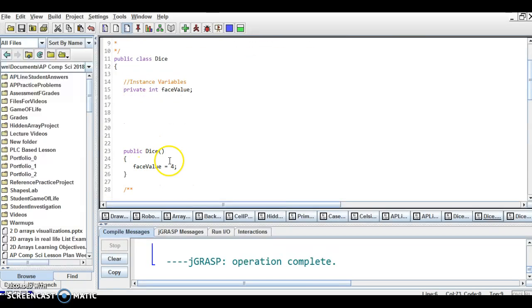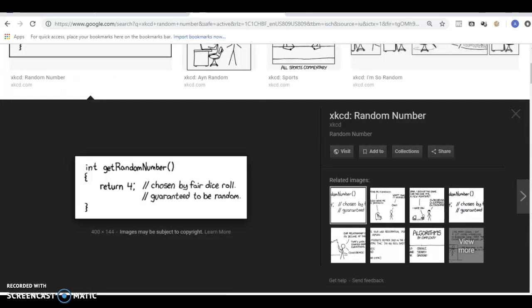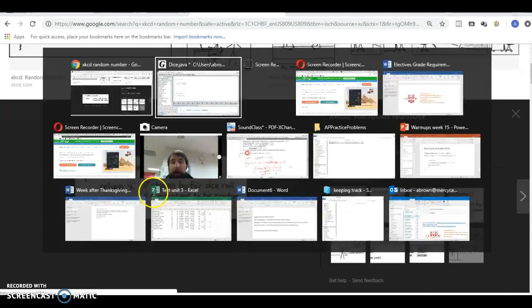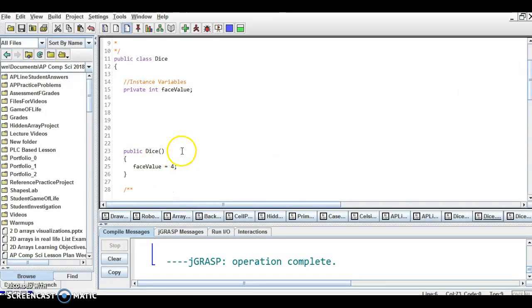Now we could just set the face value equal to 4, as suggested by this funny cartoon from XKCD: get random number, return 4. Chosen by a fair dice roll, guaranteed to be random. Obviously, hopefully you get the joke there. Then it would always start at 4.